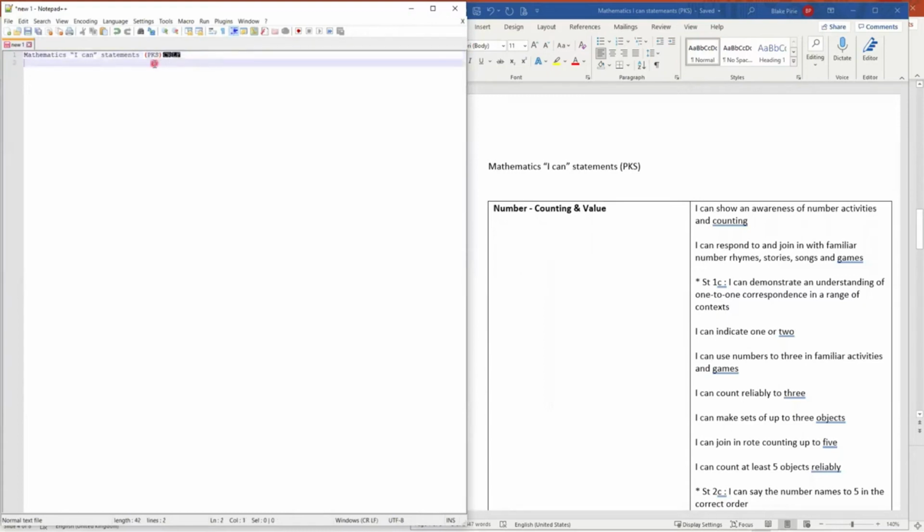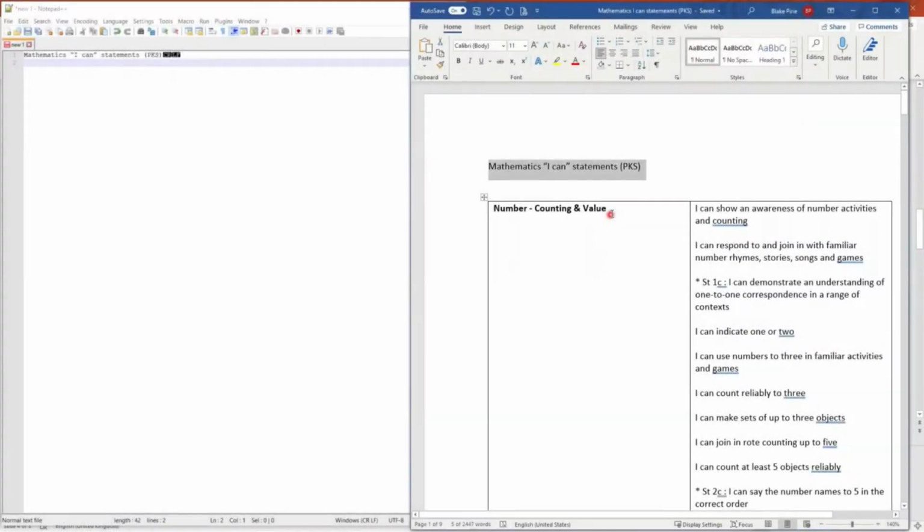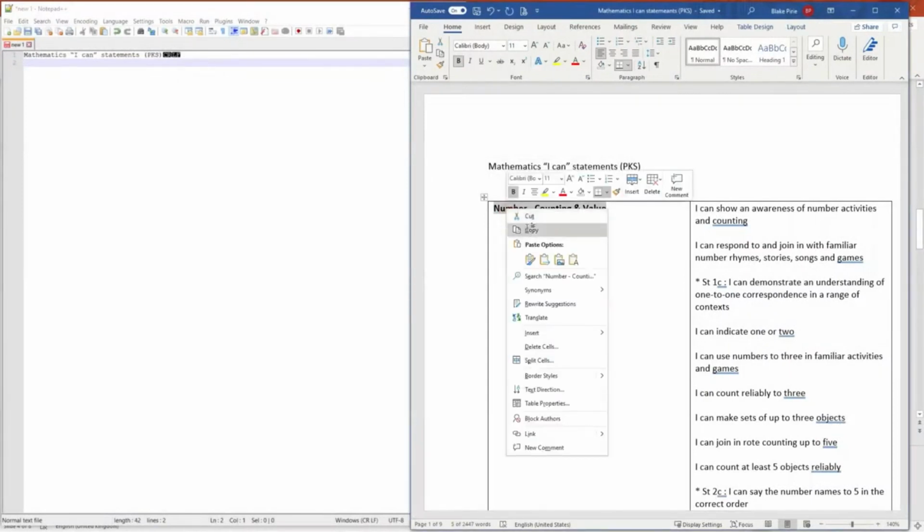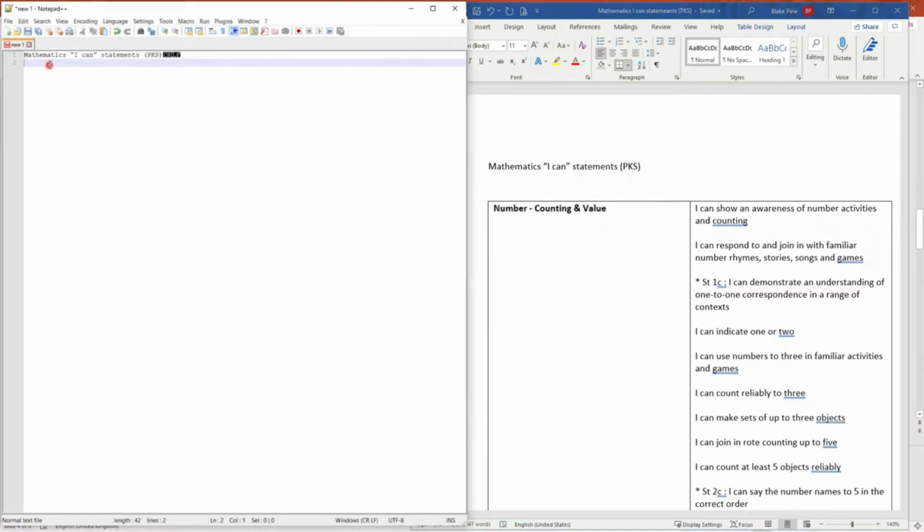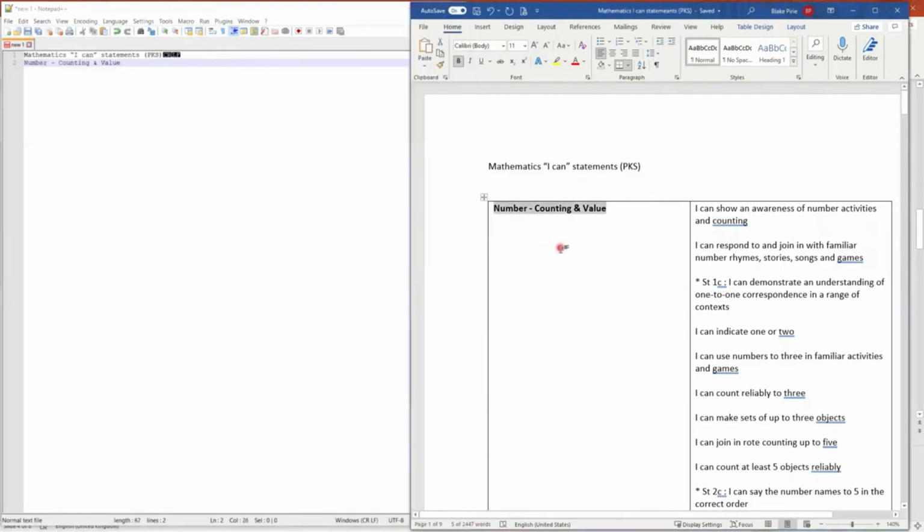So the first rule of making a framework within a text file that you can add to Evidence for Learning is that the first line is always the name of the framework. The second line also never has any formatting at the start of it. So in this case, this maths framework is broken down into 3 subject areas. So I'm going to copy across the first heading from the right-hand side and paste it in.